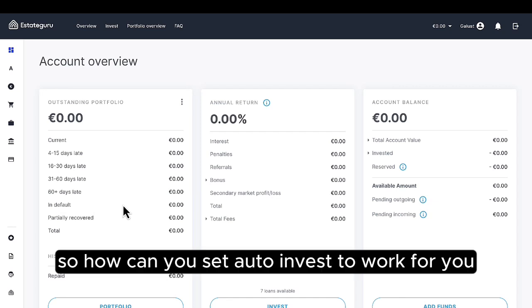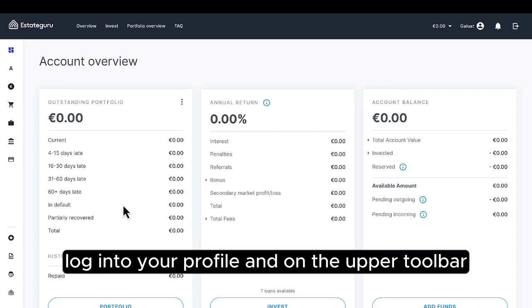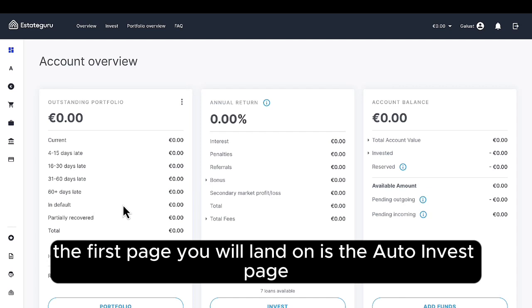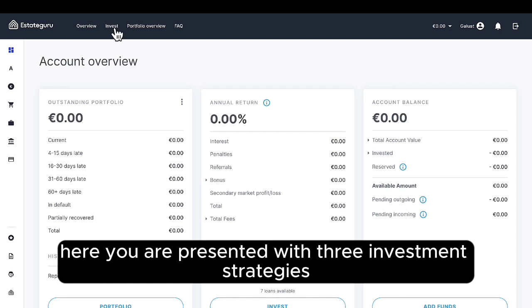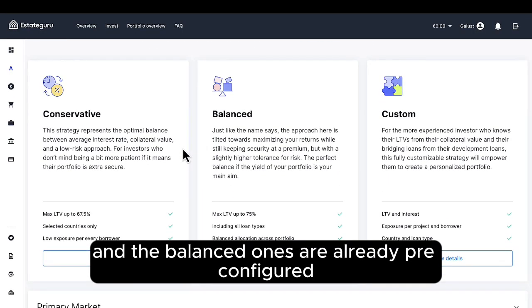So how can you set Auto Invest to work for you? Log in to your profile and on the upper toolbar, go to Invest. The first page you will land on is the Auto Invest page. Here you are presented with three investment strategies you can choose from. As mentioned, the conservative and the balanced ones are already pre-configured.